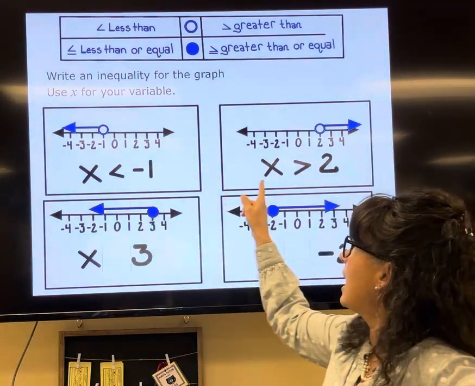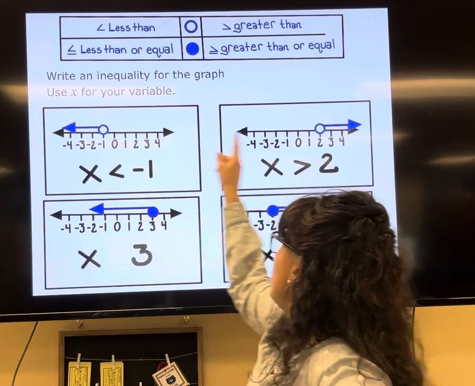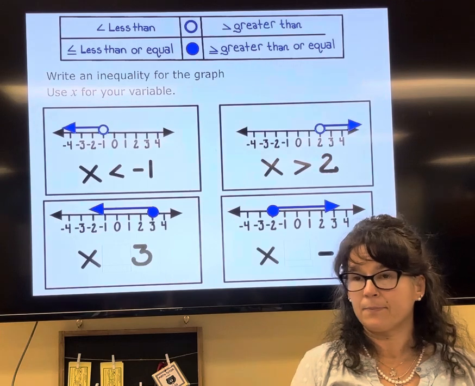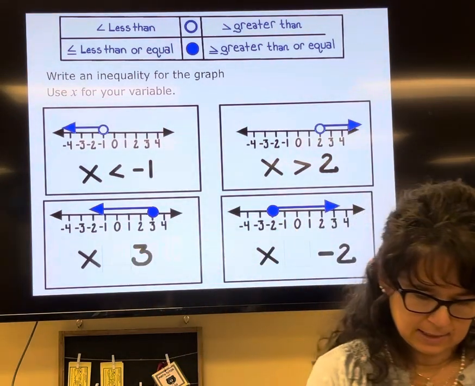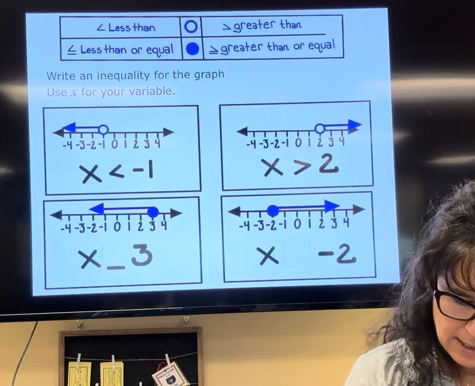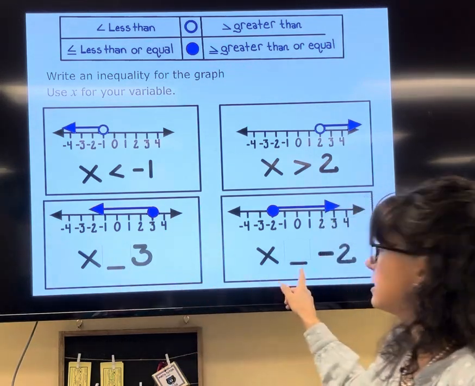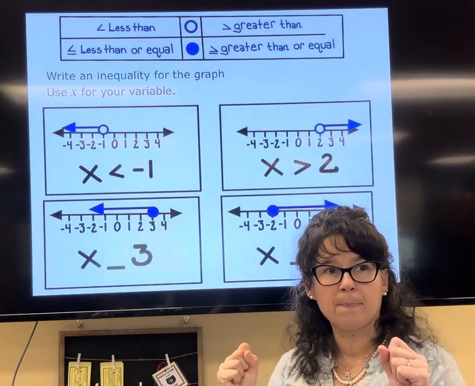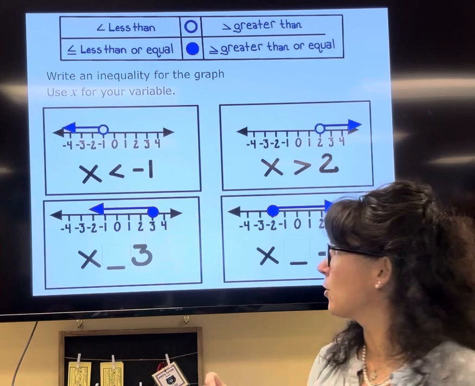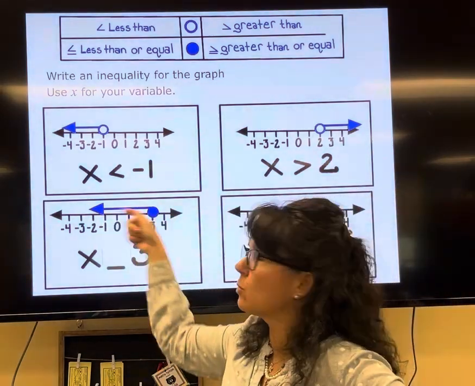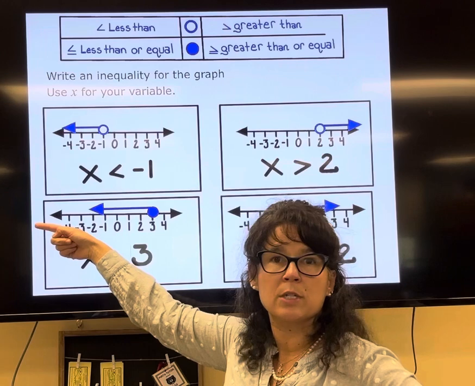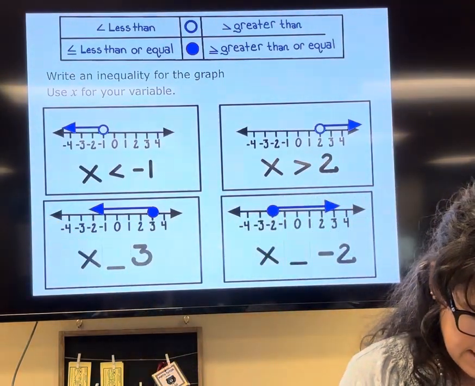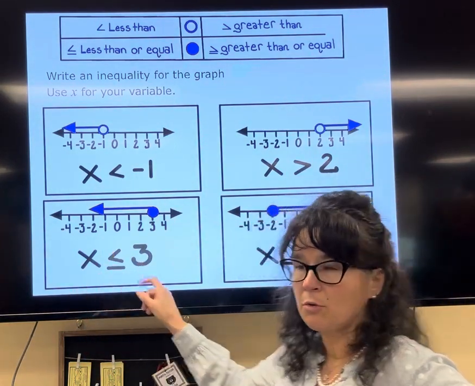Now notice I do not have an underline because the open dot is the same thing as plain less than or greater than. But in these particular cases, both of these are going to be underlined, our symbols, because this signifies or equal to when it's a closed dot. Now we just have to decide less than or greater than. This arrow is going this way, and so that's heading towards numbers that are smaller, that are less than. So I want to use the symbol less than. My numbers are less than or equal to 3.